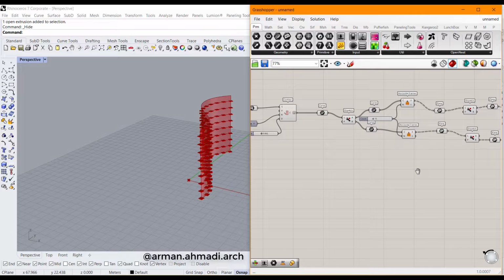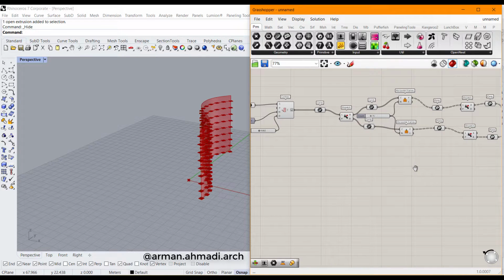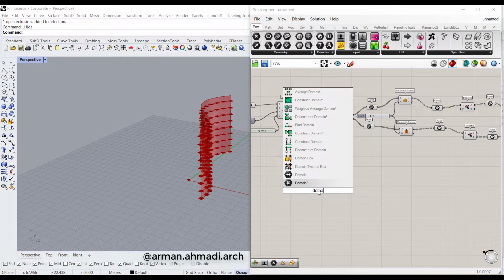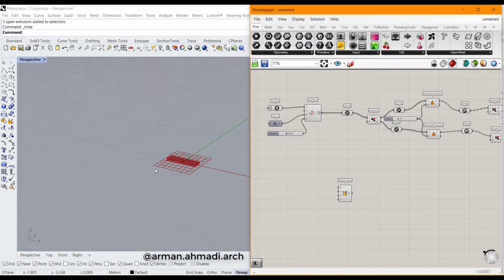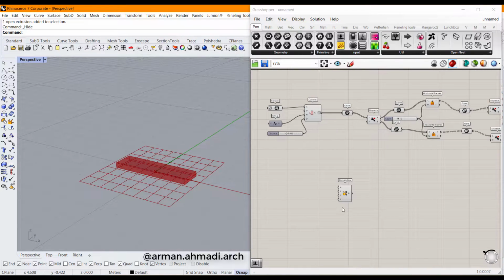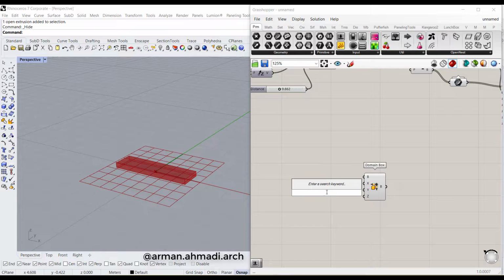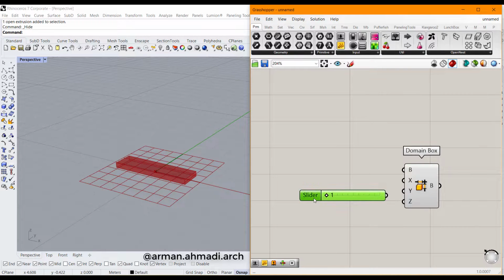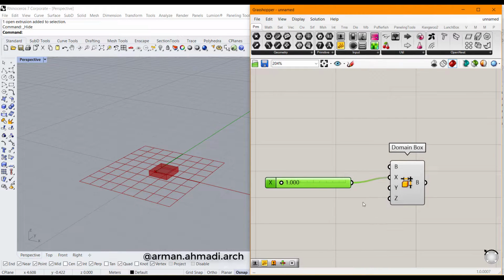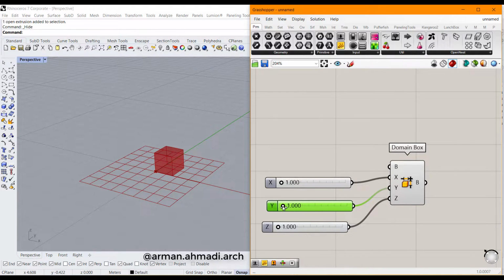The next step is to create our box, which is our brick, and then we can change the dimensions of it. So double click here, type domain box, and as you can see, we have a tiny box here that we are going to change the dimensions of. Double click here and type, for example, 1 double dot 40, hit enter, double click here, change it to R and hit OK. Control C, Control V, like that, and then you can increase the values.